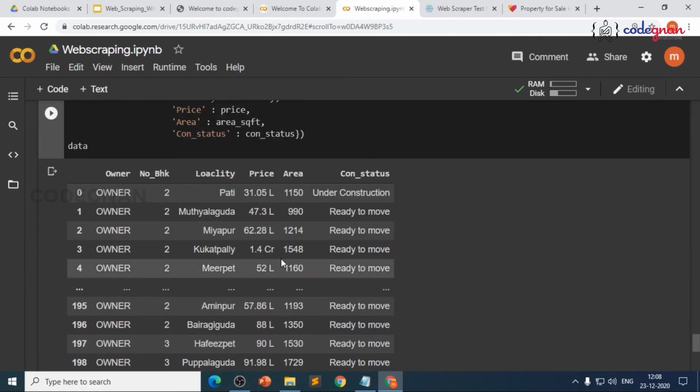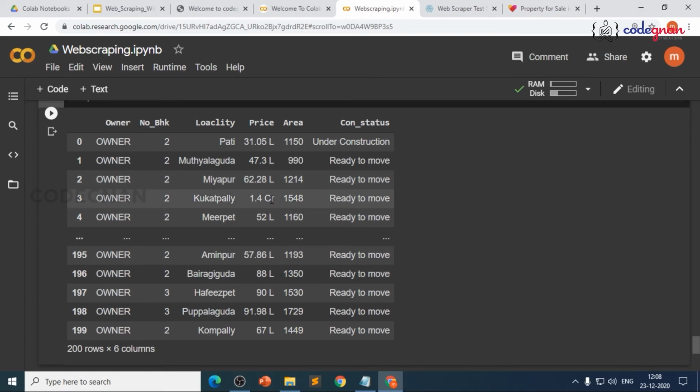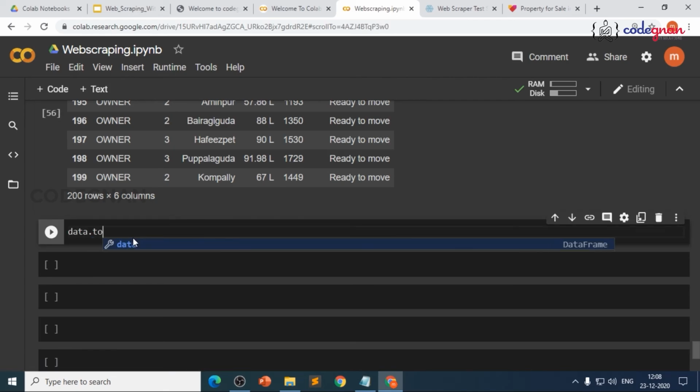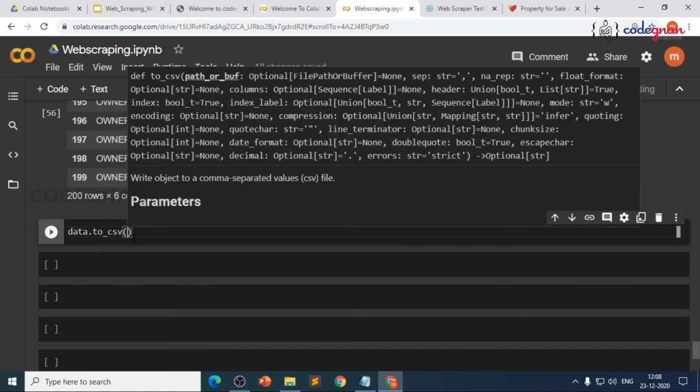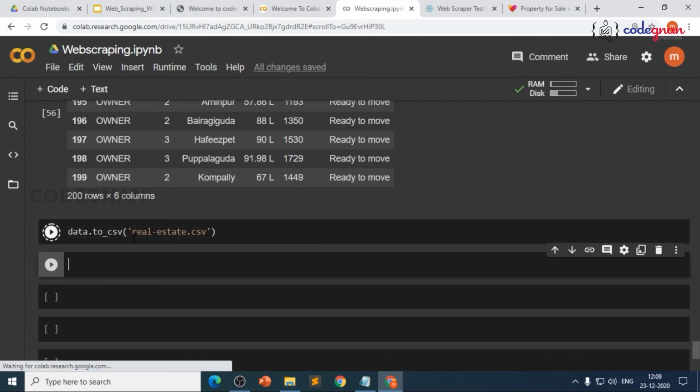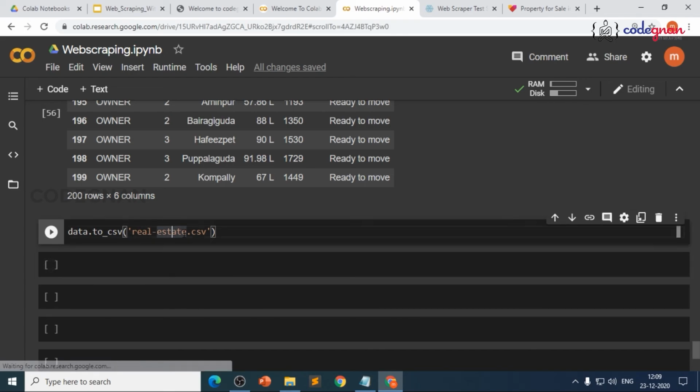Now, this data is in our IPynb notebook. We want to download this data. We want to make use of this data, right? So here, just need to write data dot to_csv. So we are converting that into CSV file, and here we'll give the name. Let's say real estate or apartment dot CSV, and let's run it. So now we have converted that to CSV with the name real estate dot CSV.